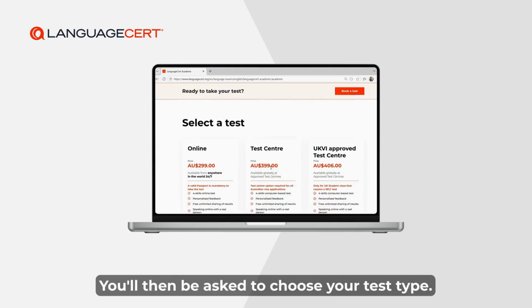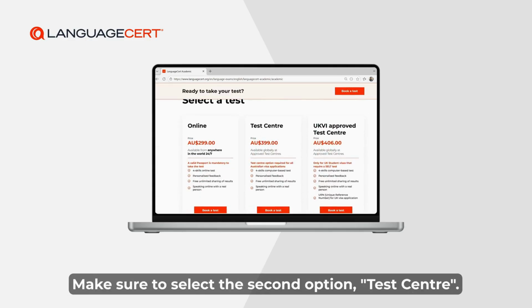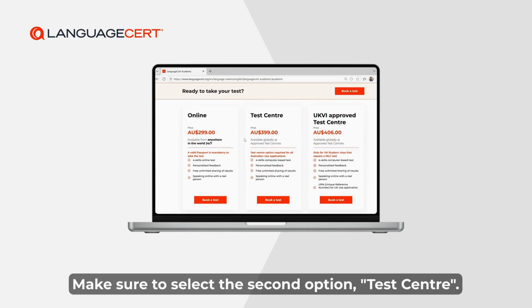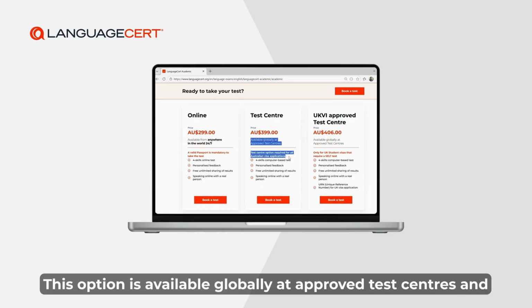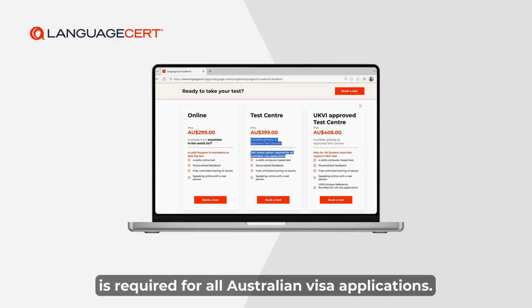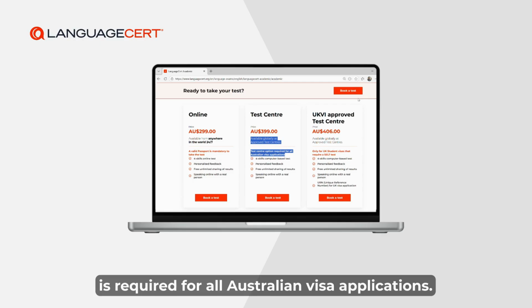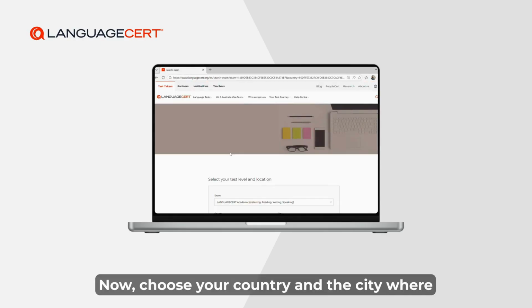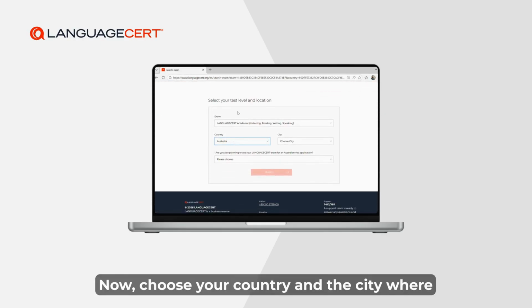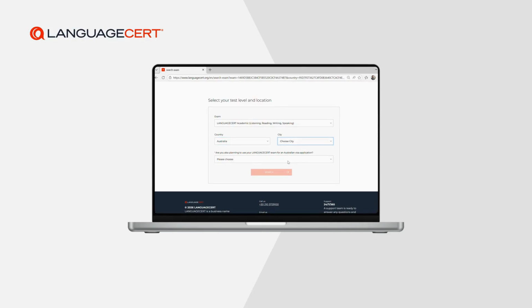You'll then be asked to choose your test type. Make sure to select the second option, Test Center. This option is available globally at approved test centers and is required for all Australian visa applications. Now choose your country and the city where you'd like to take the test.